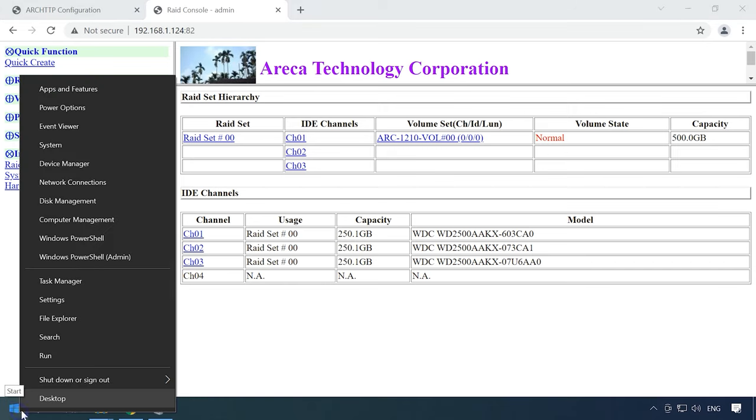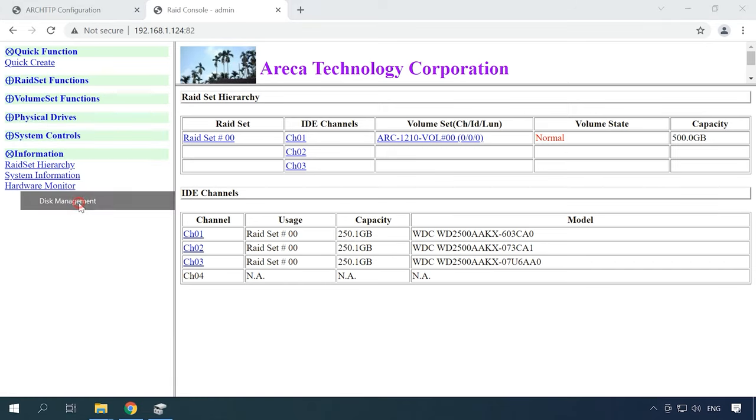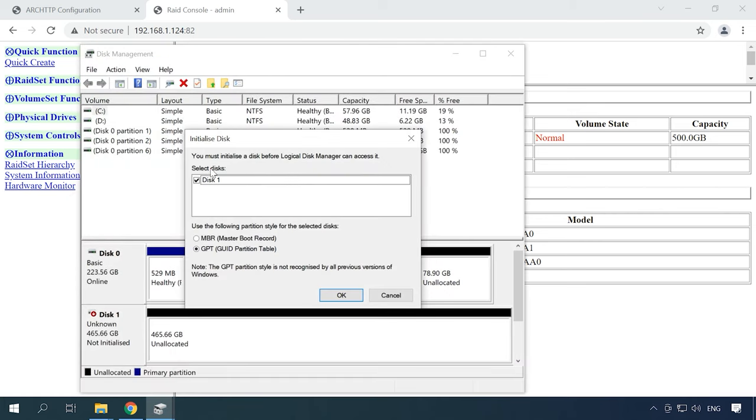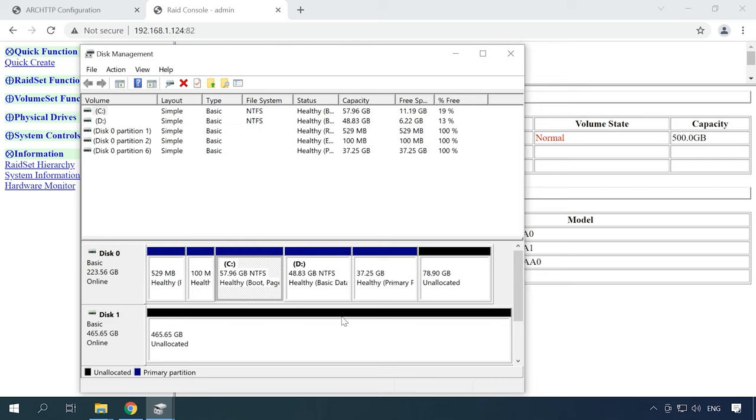Open Disk Management, Initialize Disk, OK, and partition it.